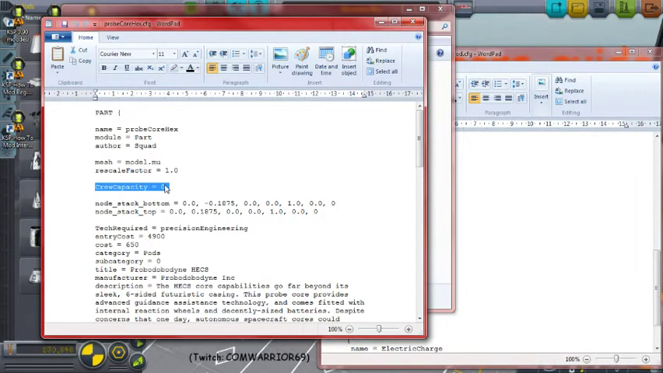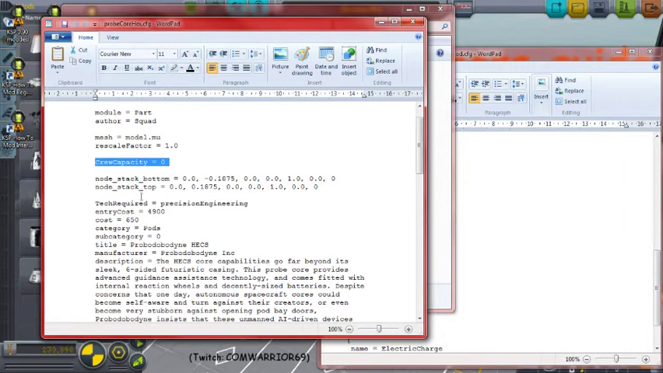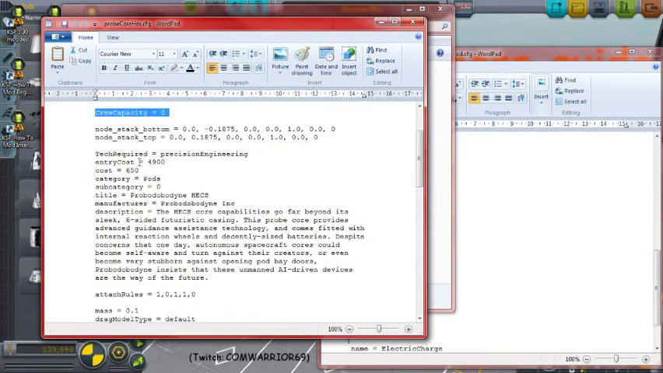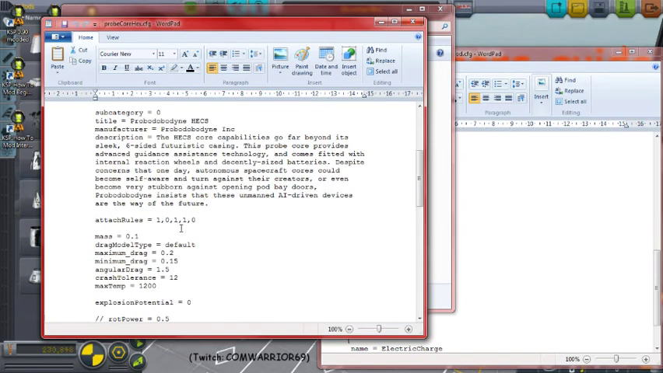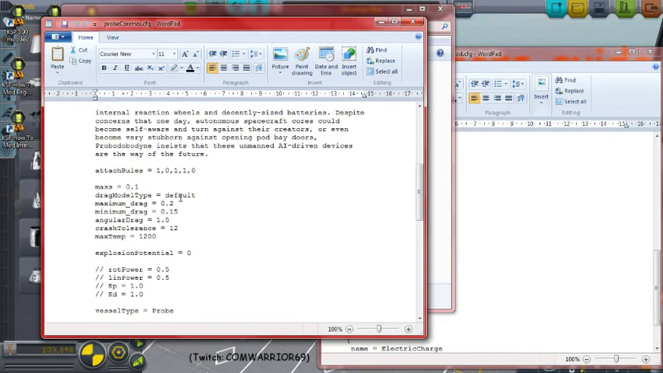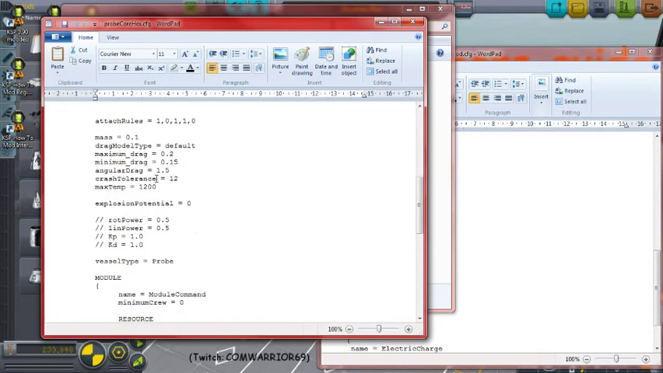Now, if you do not have a door on the part, well, I use that term, then when you say crew capacity is 1, the Kerbal will not be able to EVA. Might not be a good thing. Nodes stacked top and bottom we've already been through. Same with everything else down here. Name of it. Attach rules we've been through. Mass. Everything is pretty much the same.